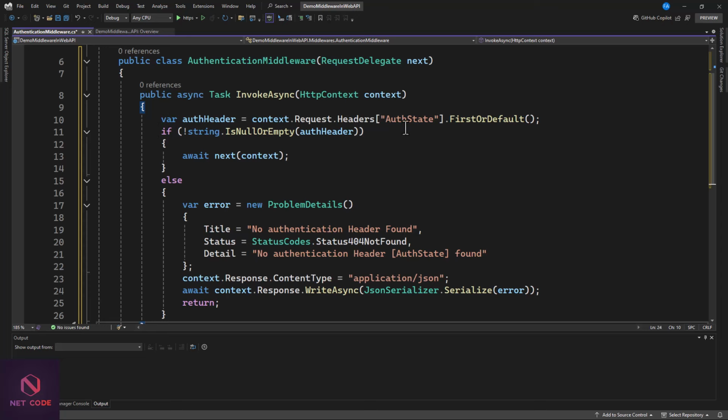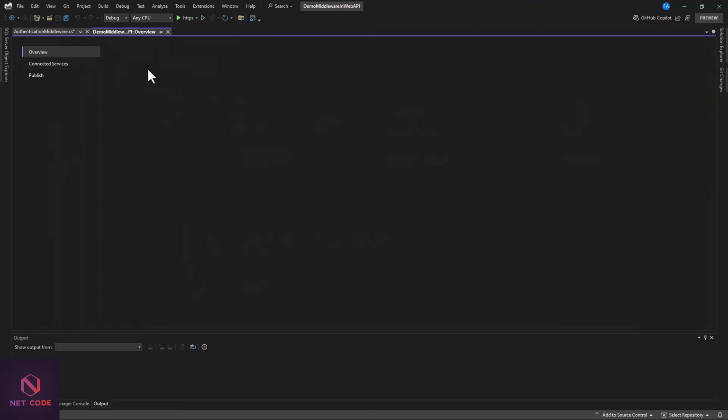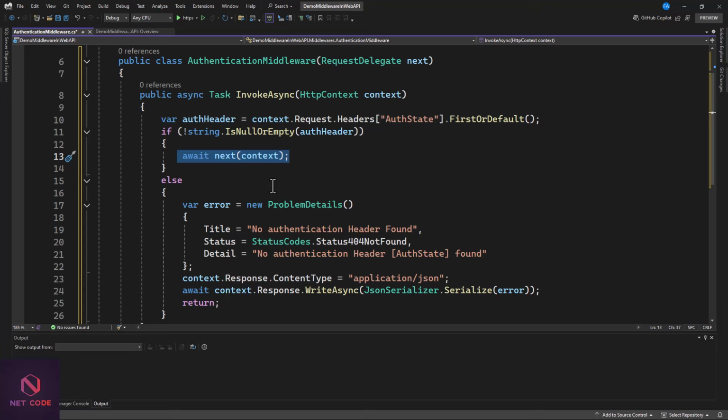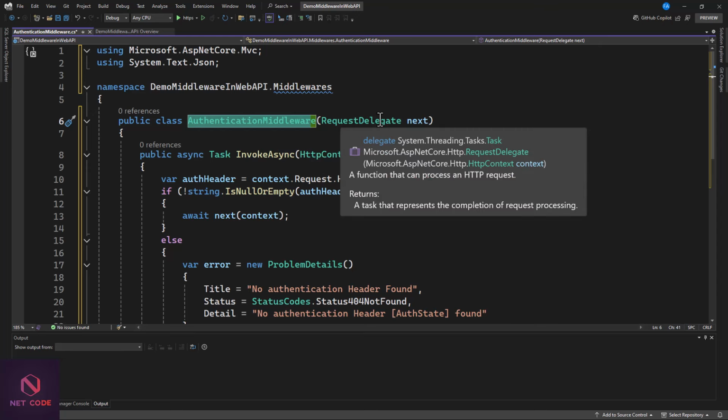Now as soon as it has this header, yes, we want to execute the next middleware. But in case it doesn't have a header known as the auth state, then it's going to return this, and it's not going to continue on. It's going to short circuit this middleware. All right, so now that we have this, let's see how you register a middleware created using a request delegate.